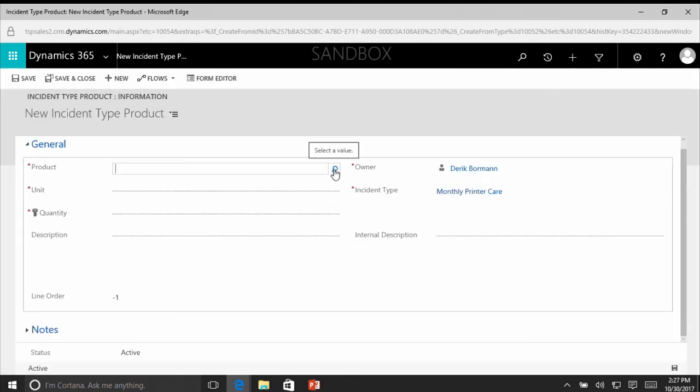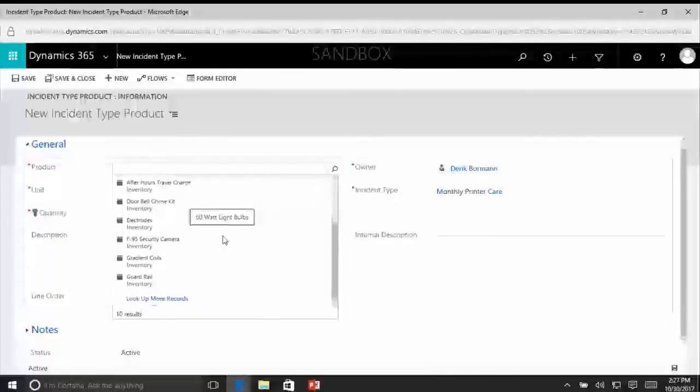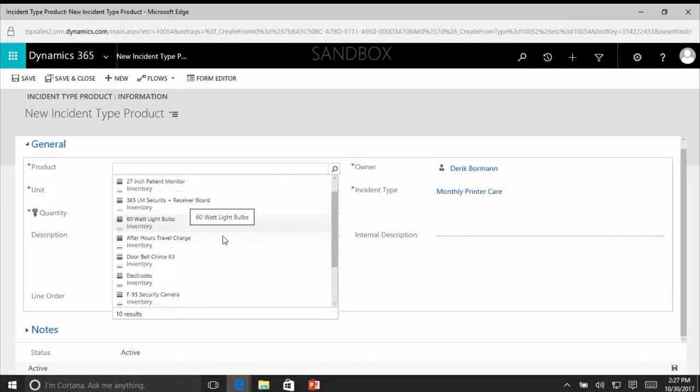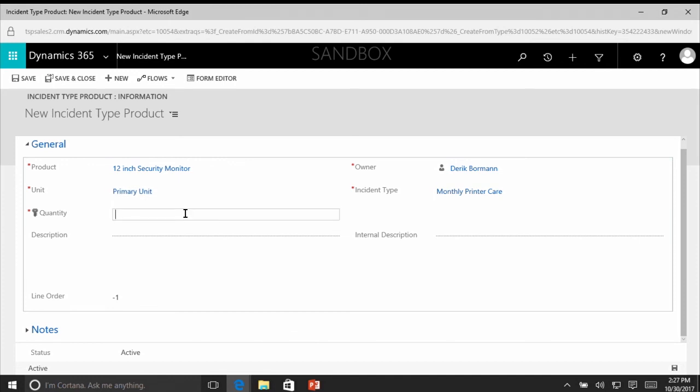So I'm going to come into here, I'm going to choose the product that I want to work with in this scenario. Maybe in this case, I'll just say this monitor for right now. How many of these are we going to have? We're only going to have one.